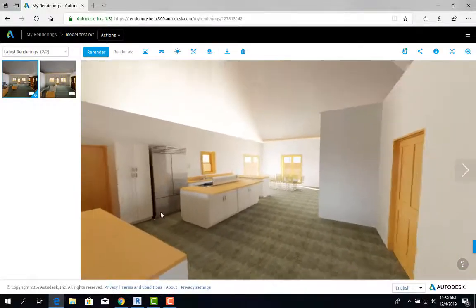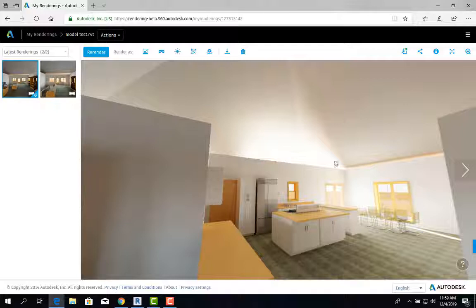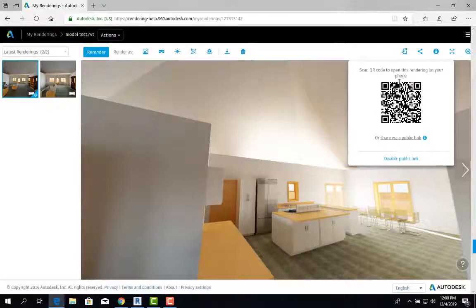So what I want you to do now is from here, there's an icon right here. It says view open rendering on phone. Click on that one, and it's going to give you a QR code.